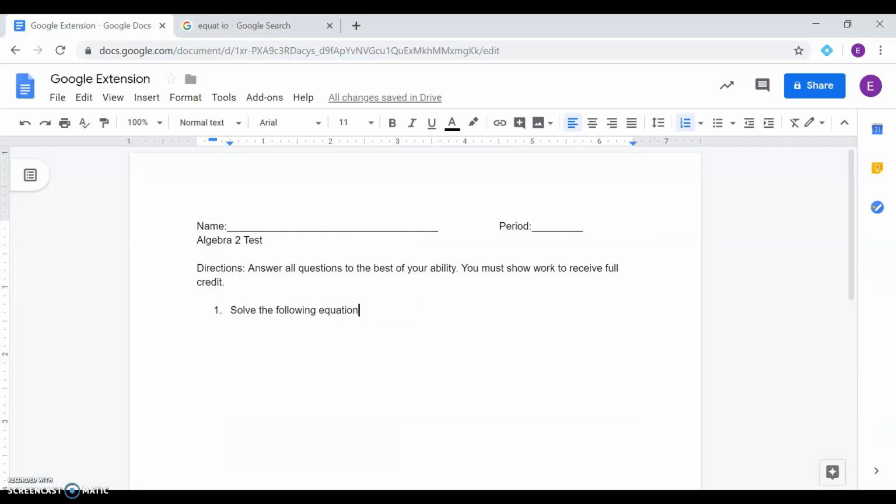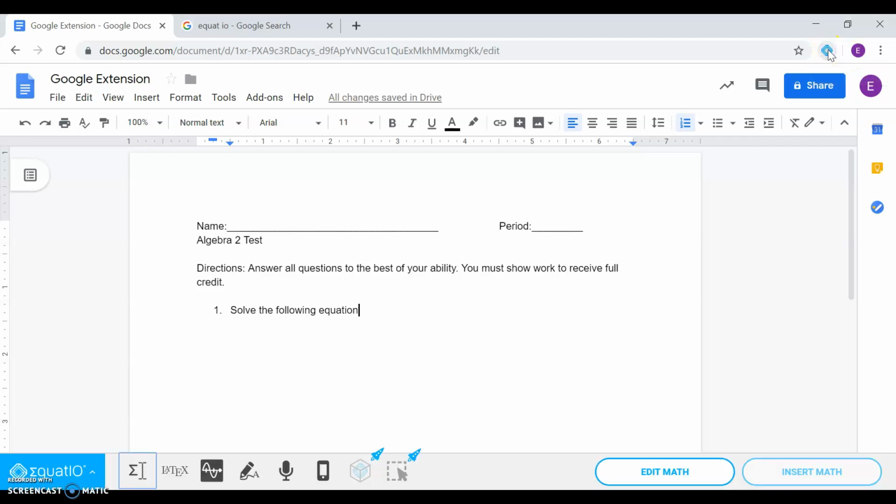So basically what it's going to do is allow it to be really easy to put in math type into a Google document, Google Slides, any other Google application. That's one of the downsides of Google, is there isn't an easy way to insert functions and equations and all sorts of math type. So EquatIO does that for you. Once you download it, it's going to appear up in the top right. It's this blue diamond shape.